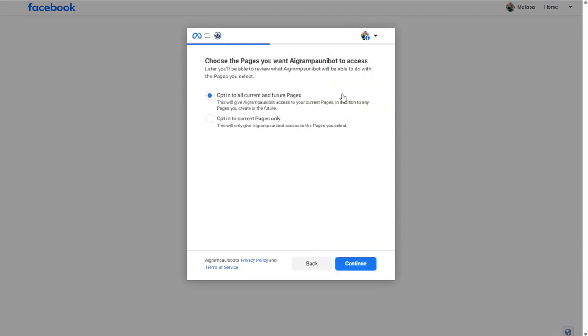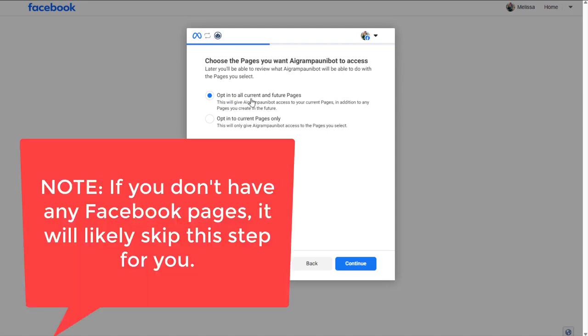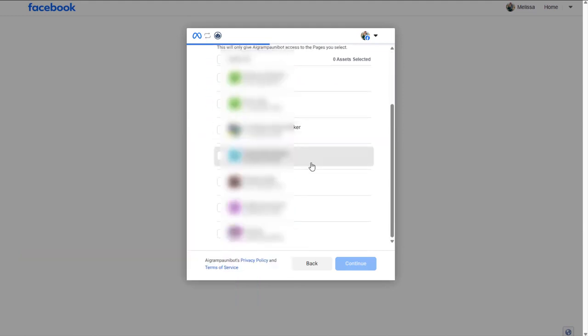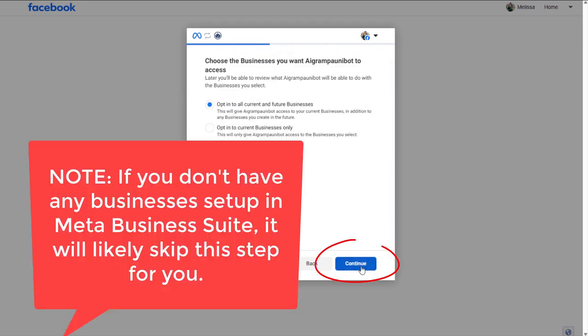Now this process changes a little bit from time to time depending on Meta's API. And currently the way their API works is it's going to ask if you want to opt into all of your current and future pages or just your current pages. And really, we're not using this tool to manage our Facebook pages anyway, so this sort of doesn't matter. But in case we add that capability to our tool in the future, I'm going to go ahead and select just the pages that I want to manage with this tool. And then you can opt into all and future businesses or current businesses.